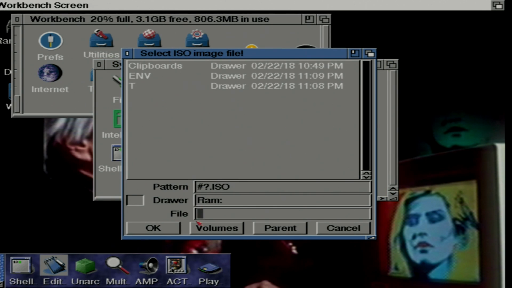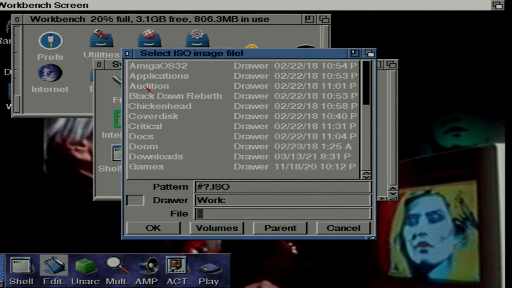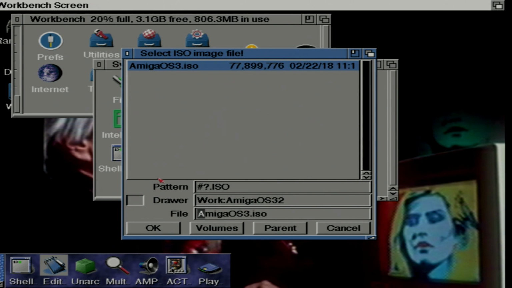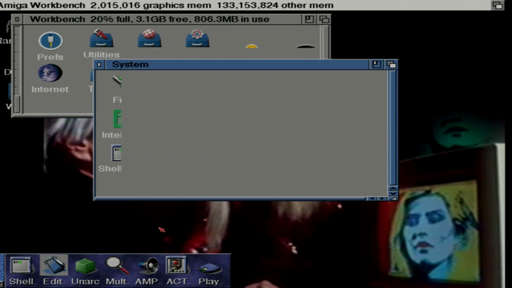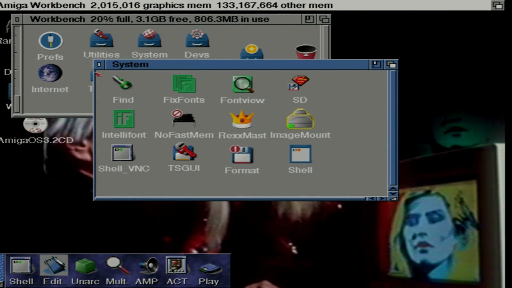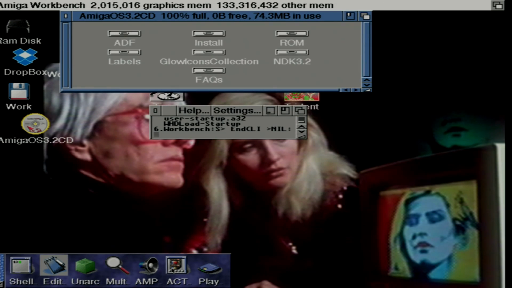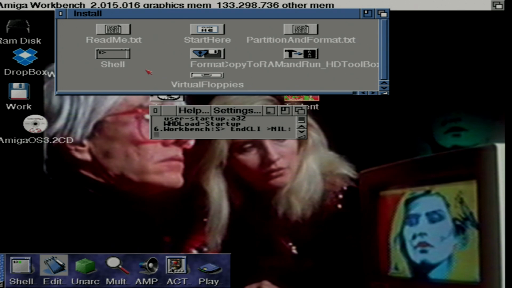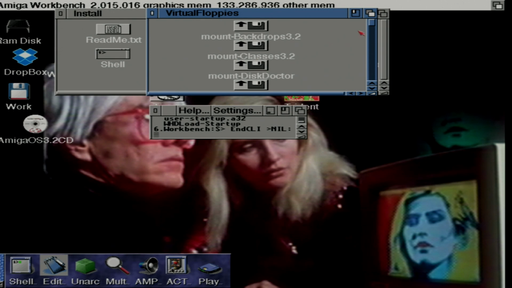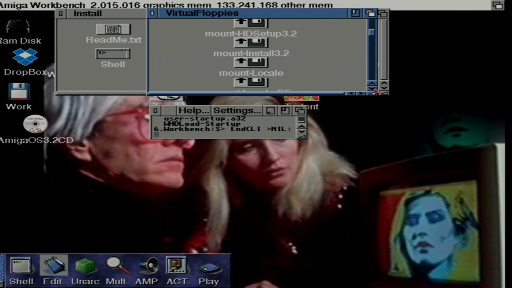Click on ISO. I'm going to tell it where my ISO file is. Work, Amiga OS 32, Amiga OS ISO. Now, in theory, look at this. There's a virtual CD. We go in here to install. We go in here to virtual floppies. And we can mount these just by clicking them. And they auto mount themselves after that.